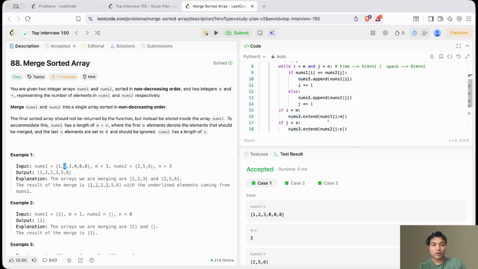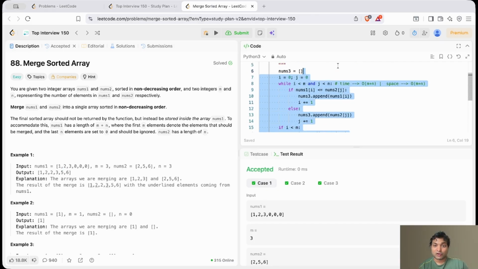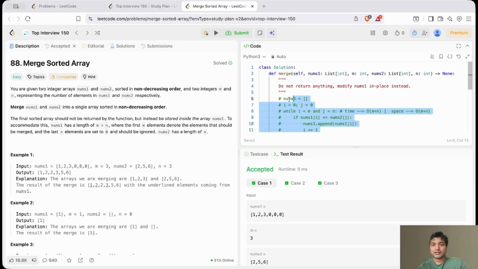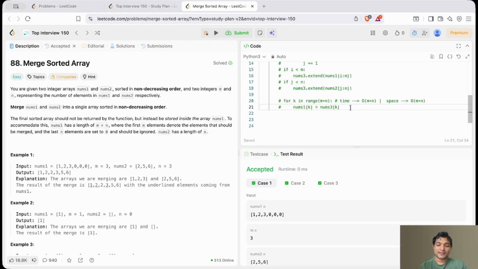That's the most optimized solution I came up with. I thought this is optimized, but I think there might be a more optimized solution than taking new space over here. So I thought of doing that. We're going to take k equals m plus n minus 1. Obviously, i equals m minus 1, and j equals n minus 1 for tracking nums2.